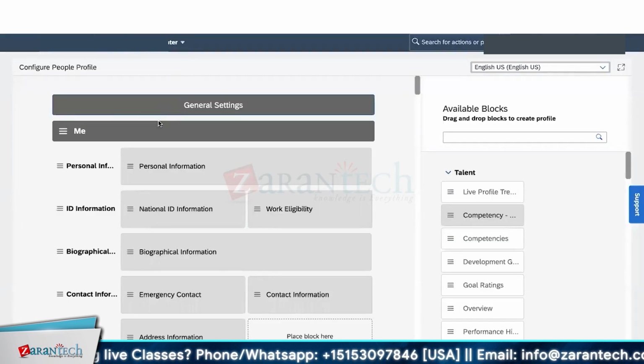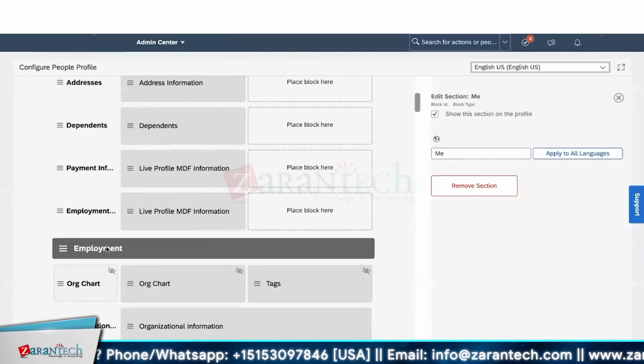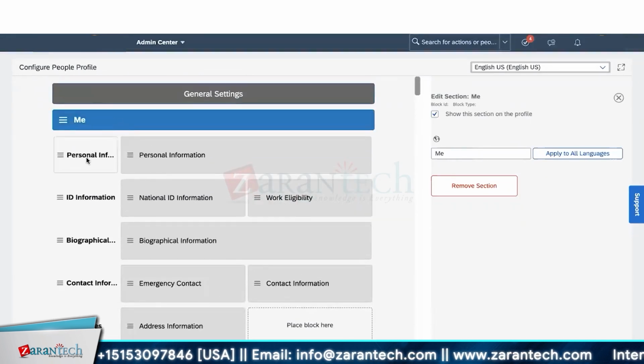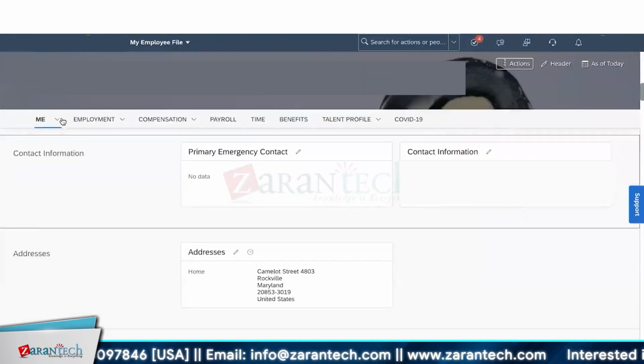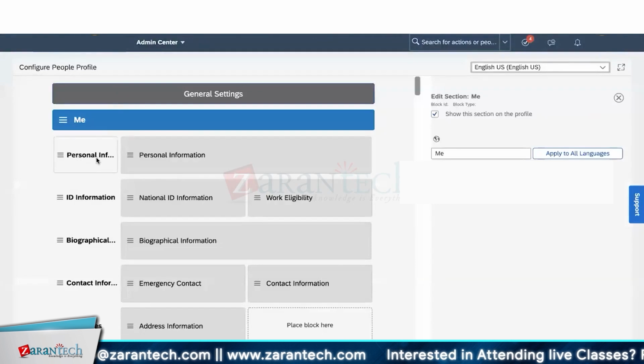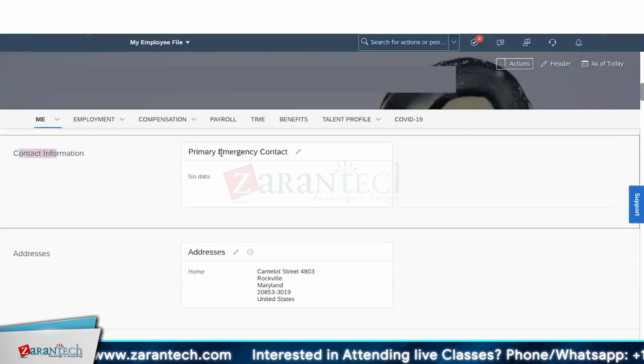Here you have Me as a first section, and if you go down, you have another second section called Employment. Like that, this list continues. Within the section is where you have the subsections. Here, if you see, within Me as a section, personal information, ID information, biographical information, these are subsections. Same thing in the same order. Personal, ID, biographical, contact, same order. And in that contact as a subsection, I have these portlets, primary and normal.